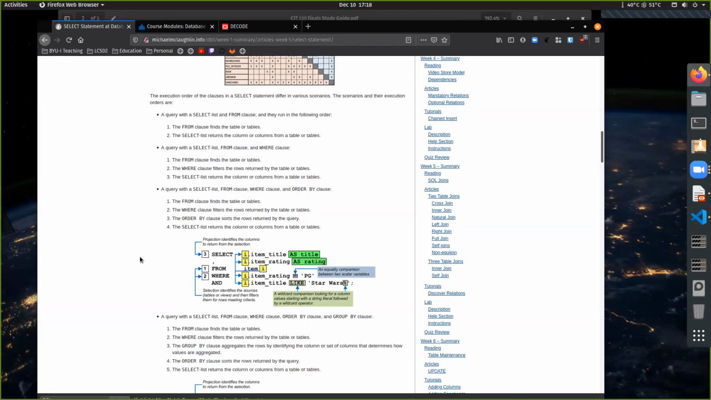Number two, let's filter the data so we can save some work, right? Because if we only want stuff where the item rating is equal to PG and the item title is like Star Wars, we can filter out potentially millions and millions, billions of rows that we don't have to work on. So first, we got to know where the data is. Two, we got to filter to make our jobs easier. And then lastly, three, we actually choose what we want to select, right?